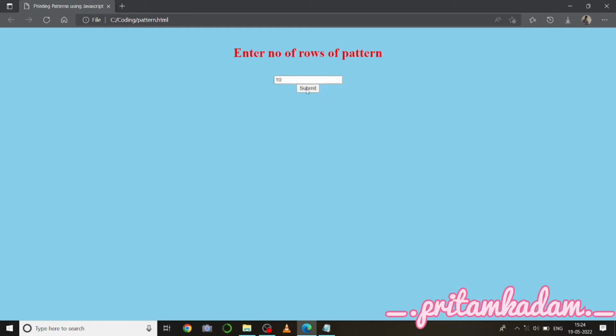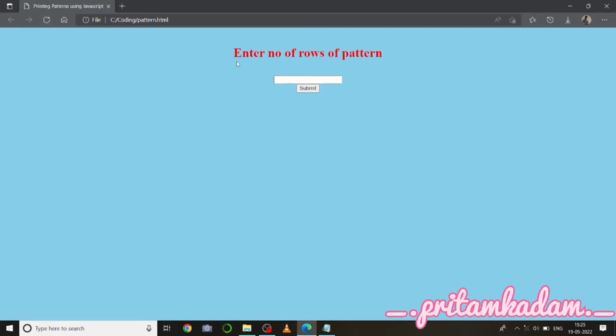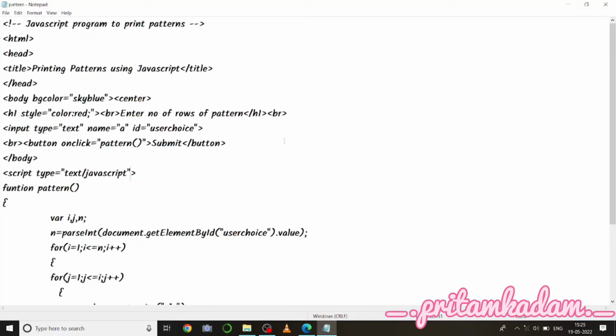Okay, oh, there has been an error, so let us correct it. Let us see where it is. Let me type script type equals to, let us write text slash javascript. It is not necessary, but maybe this was an error. Okay, let us check the page now. Okay, 10, submit. Okay, this was also not the error, so let us check again.